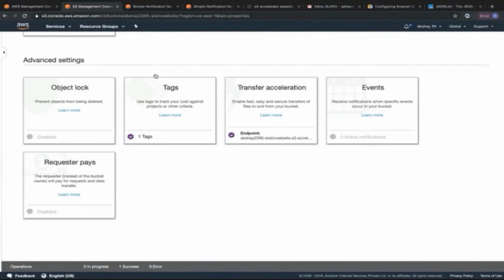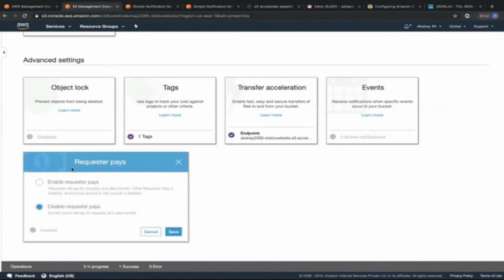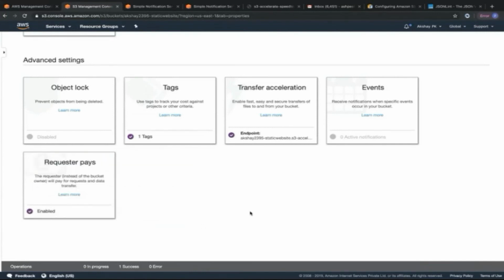But ultimately, the bucket owner, who is me, will be paying for the storage that I use in this bucket. So all the files that I store, the storage cost is taken by the bucket owner. All you need to do is click on requester pays and enable it. That's the maximum that you need to do. Okay. So click on save. So these are all the advanced settings of an S3 bucket.